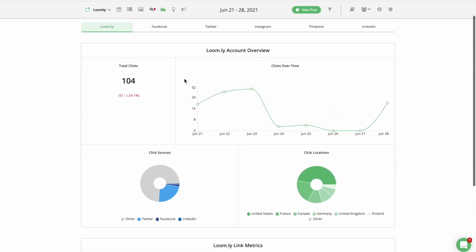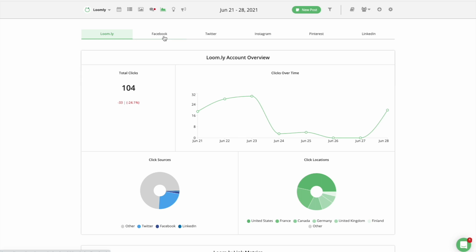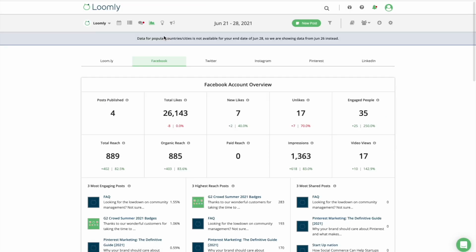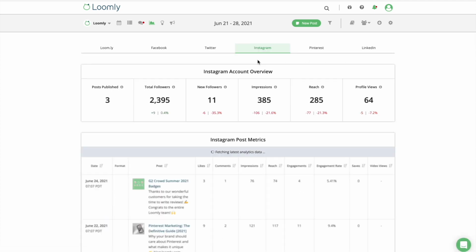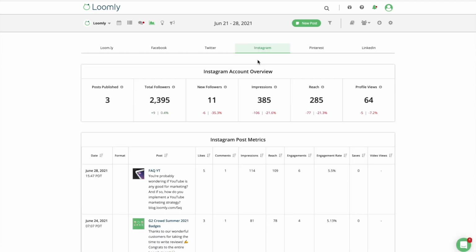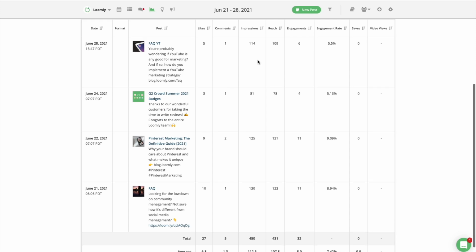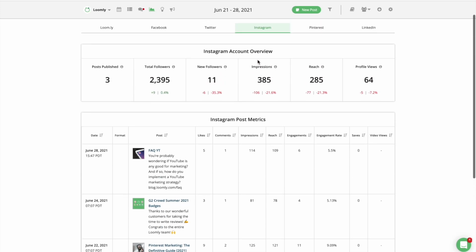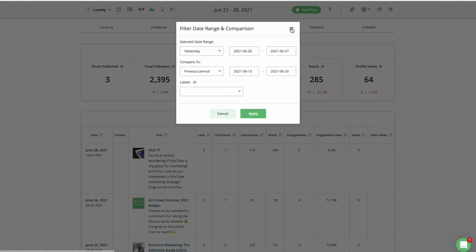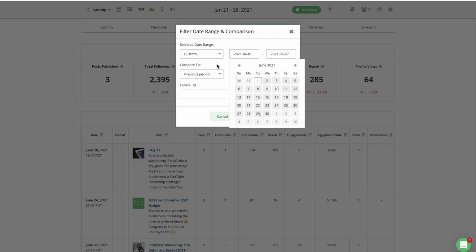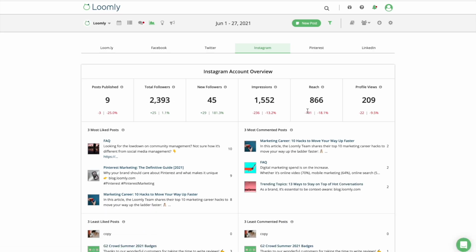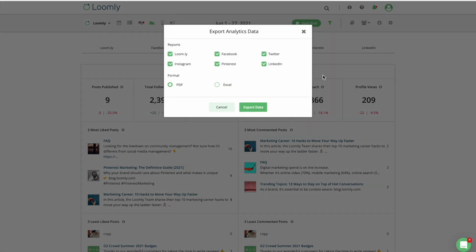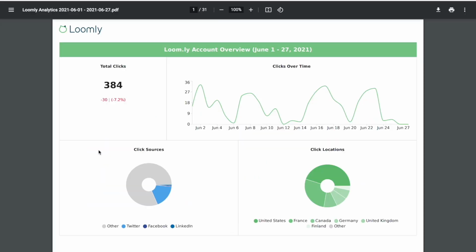Loomly Advanced Analytics will be your best ally in this quest, empowering you to get a report of loom.ly URL click counts, sources, and locations. Dive into account-level statistics, such as total number of page likes on Facebook and followers on Instagram. Get into details with post metrics, which includes all the analytics you need to evaluate your posts. Filter and compare by date ranges to evaluate growth and get a better understanding of your success. Last but not least, export all your analytics as PDF or CSV and share them offline with your team.